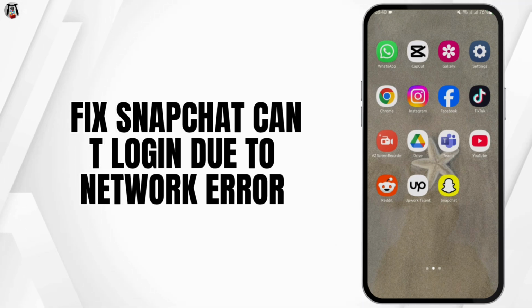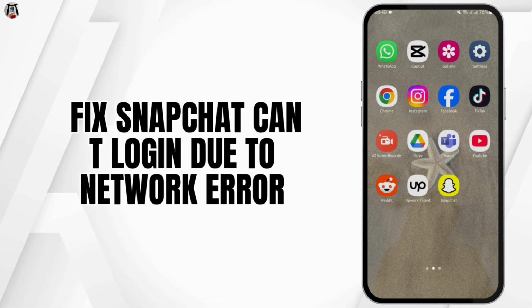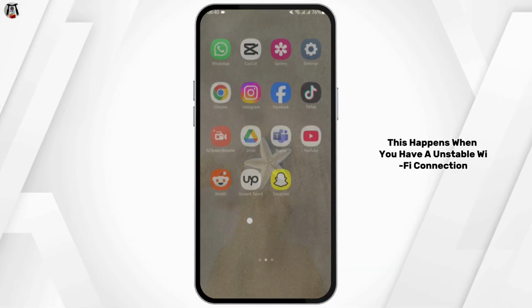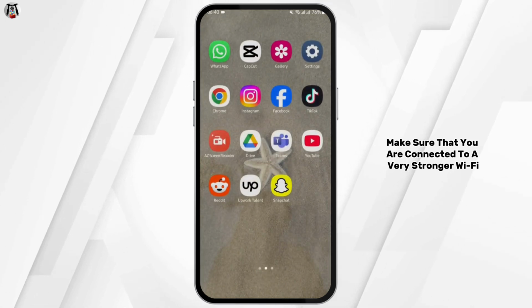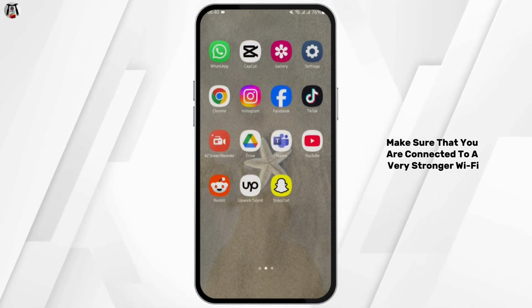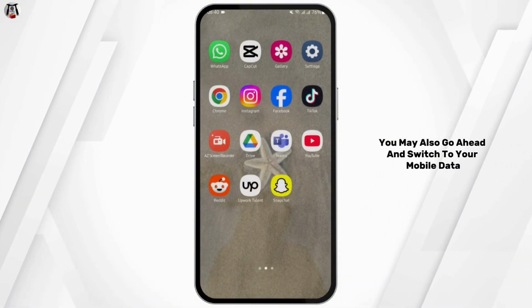Today's video, I'm going to show you how you can fix Snapchat can't log in due to network error problem. So first things first, this happens when you have an unstable Wi-Fi connection. So make sure that you are connected to a very strong Wi-Fi. If your Wi-Fi is slow, you may also go ahead and switch to your mobile data.